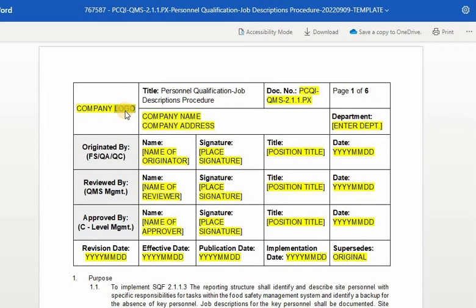Then insert the company logo here, together with the company name, the company address, and enter the designated department. For the originated by section, it can be the food safety, quality assurance, or the quality control personnel of the company. The originator ensures the implementation of the quality management and document control system. First, enter the name of the originator, affix the signature, input the position title, then the date originated.